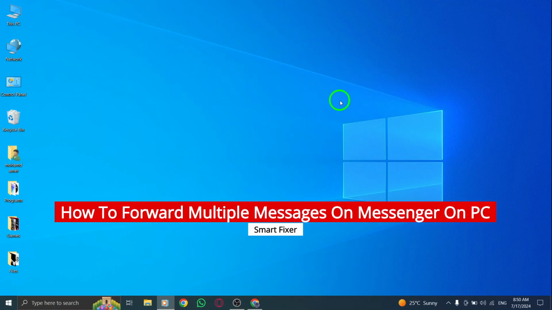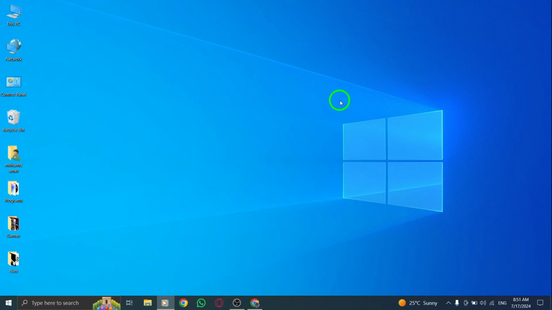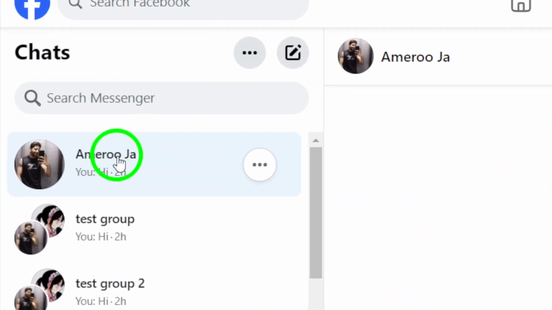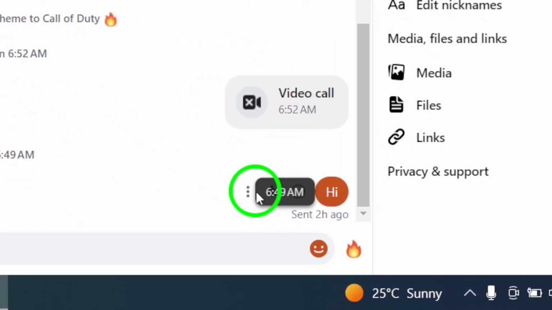In today's video, we will be discussing how to forward multiple messages on Messenger on your PC with the new update. To get started, open your Messenger account and navigate to the conversation that contains the messages you wish to forward. Once you have found the message you want to send, click on the three dots located at the top right corner of the message.